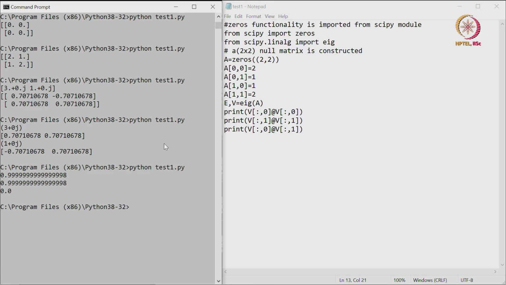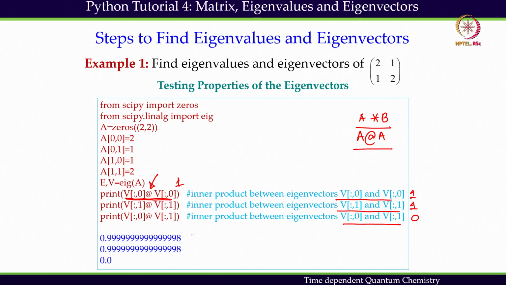So, if we do that, then I get back the following information. I will go back to the slide. The first inner product between these two eigenvectors is giving me 1. It is close to 1. So, this is a numerical value, and it means that this vector is normalized. On the other hand, if I take the other vector inner product, that is also normalized, and if we take the inner product between the two vectors, then what I get is 0, which means orthonormal.